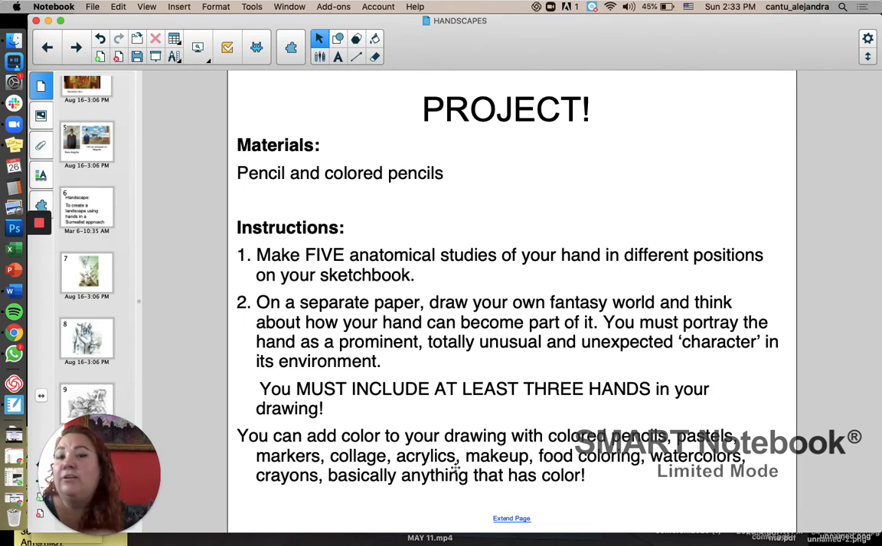Then on a separate piece of paper, this will be your final draft. You will draw a fantasy world where those hands become part of that world. The hands need to be prominent and need to be an unexpected character in this environment. In this final draft, you must include at least 3 hands.